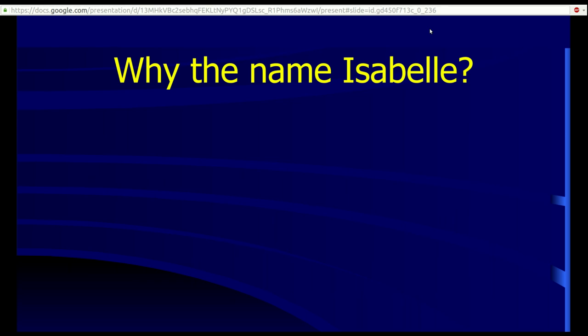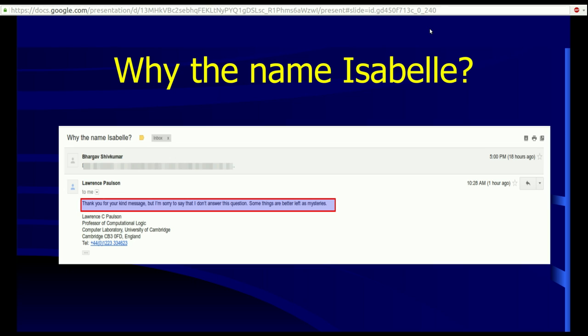So, a little anecdote maybe on why the name Isabelle. I was wondering whether it was an acronym for something or what it stood for. So I asked the author Larry Paulson why it was Isabelle, and this is what he had to say. So I guess that we might not find out what Isabelle stands for after all.